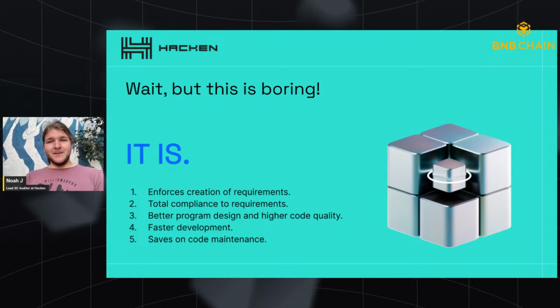So security is exciting when hacks happen, and the best security guys go unnoticed because there's never any trouble for you to notice them. And test-driven development enforces creation and compliance with requirements, better code quality and design, and it provides you faster development and cheaper maintenance. So it makes everything a bit boring, but also makes it work great.